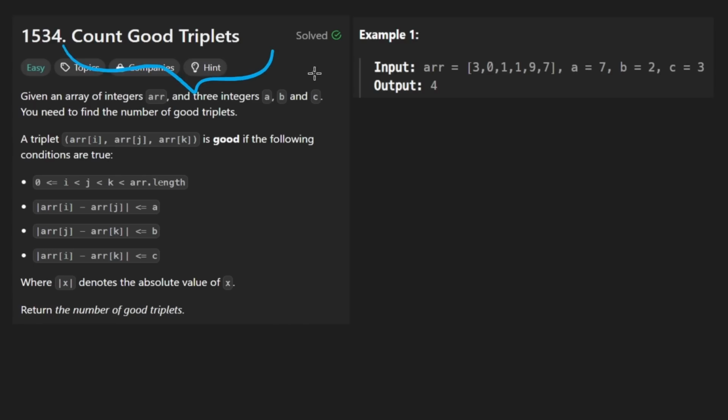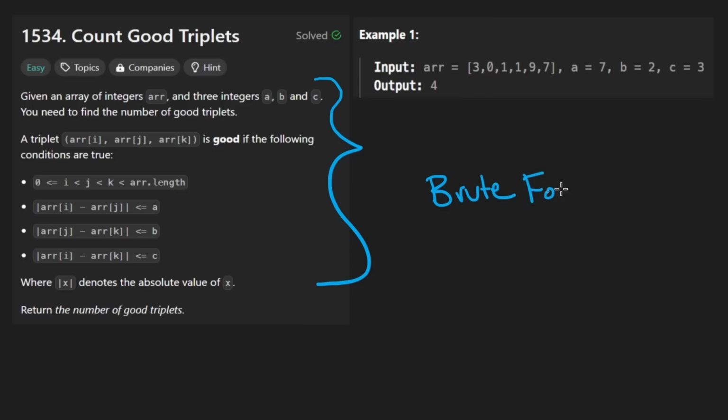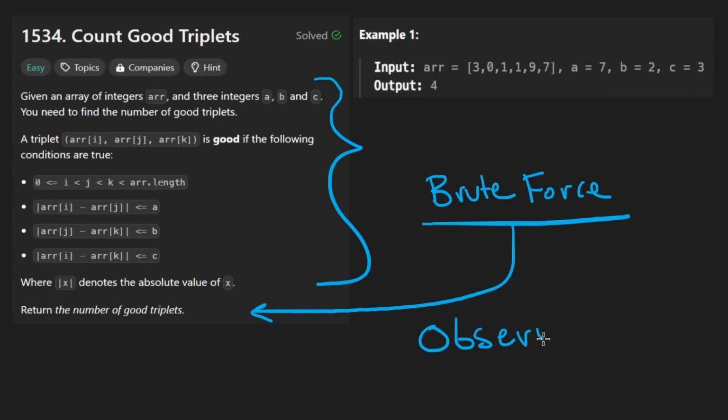So the problem description is pretty straightforward in terms of implementing the brute force solution. I'll go ahead and read the problem quickly and implement that solution. But I want to spend most of the video focusing on the more optimal solution, which is going to require us to actually make some observations.